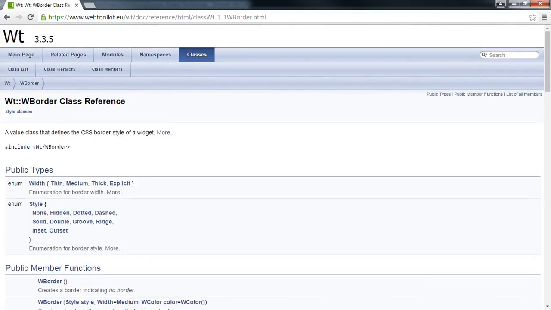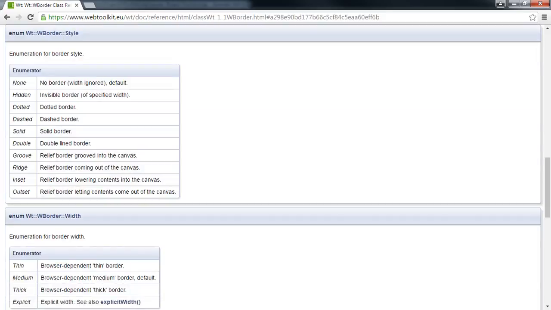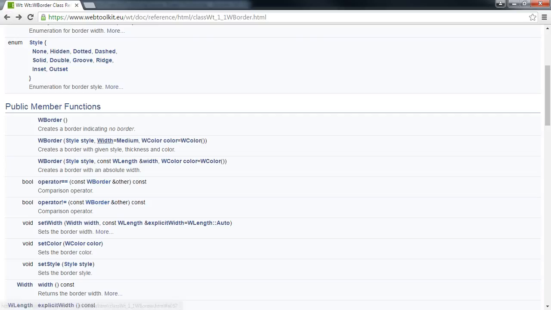And this is a value class, so you don't have to create it dynamically. What we're going to do is pass in a style. We're going to give it a width, and we're going to give it a color. If you look at style, what can you set the style to be? The style can be hidden, none, dotted, dashed, solid, and some others. We're going to make it solid because we need a solid border around our object.